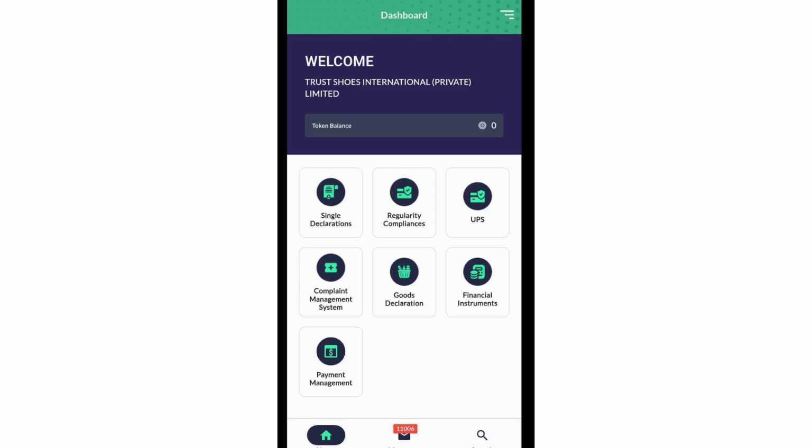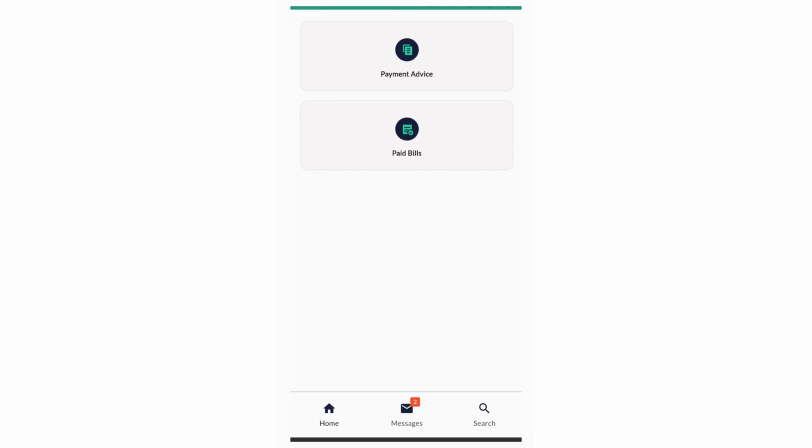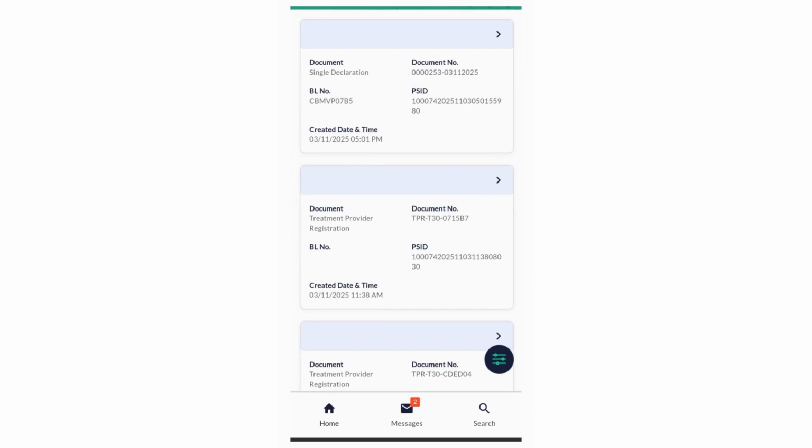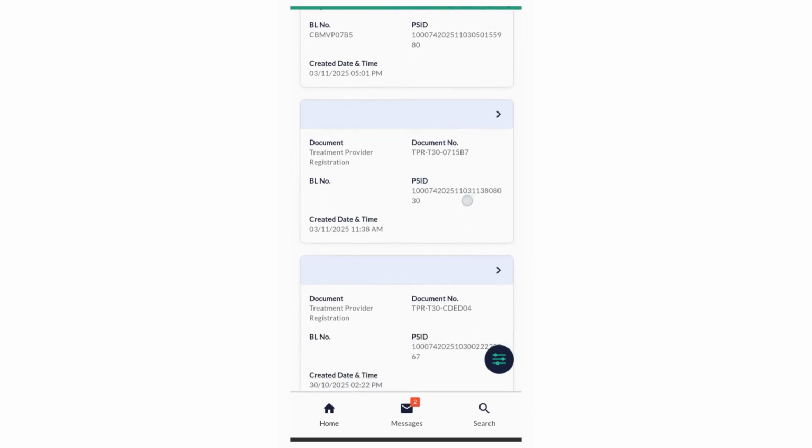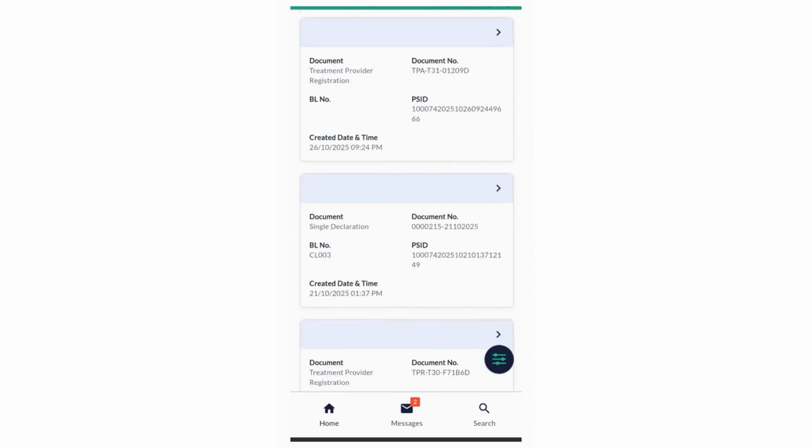From the main dashboard, this opens the UPS screen where you will find two options, Payment Advice and Paid Bills. To view outstanding transactions, simply tap on Payment Advice. This will open a new screen displaying a list of all your available payment advices.